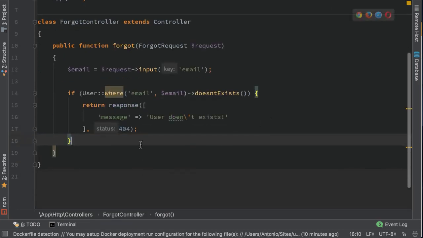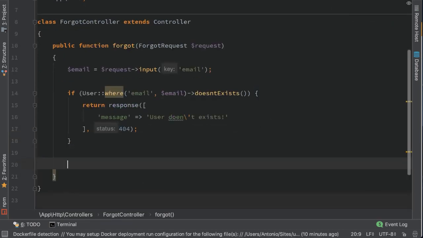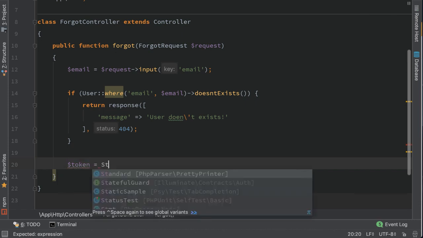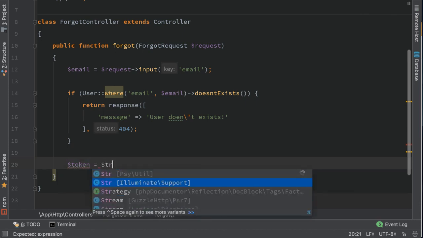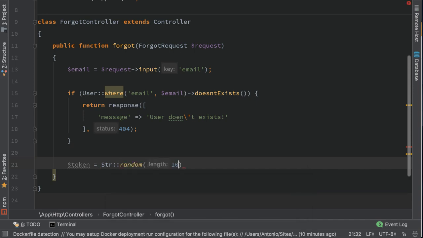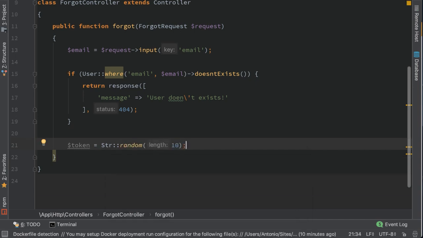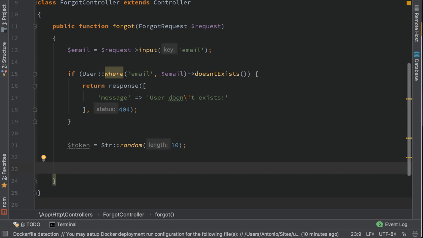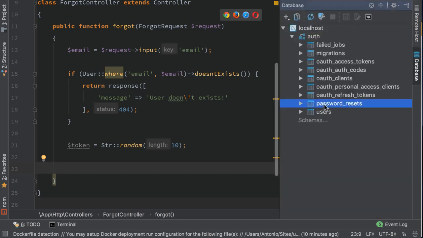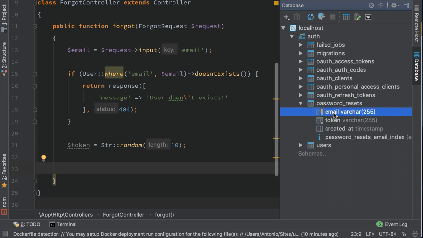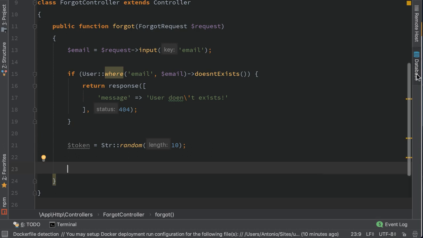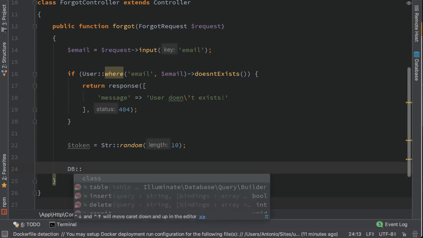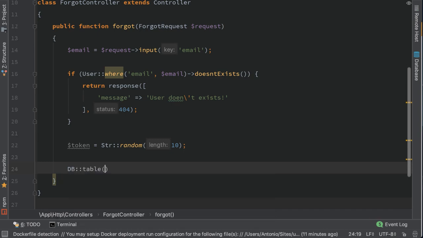First, we will generate a token which will be a random string. We will use Laravel Str::random and put a length of 10 characters. We will store this token in the database in the reset token table. We already have the password_resets table, which has an email and a token. Our problem now is that we don't have a model for password reset, and that's why I am going to use the DB class. First, select the table password_resets and insert email and token.